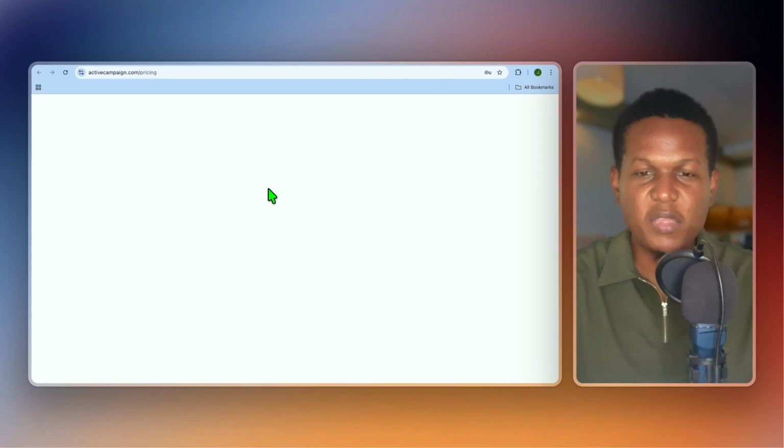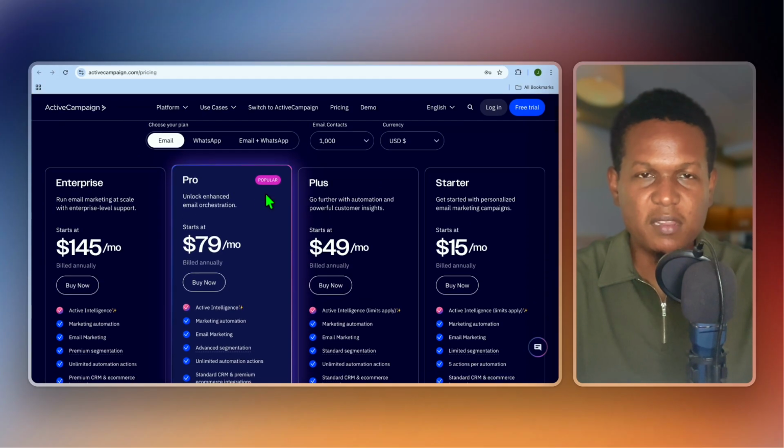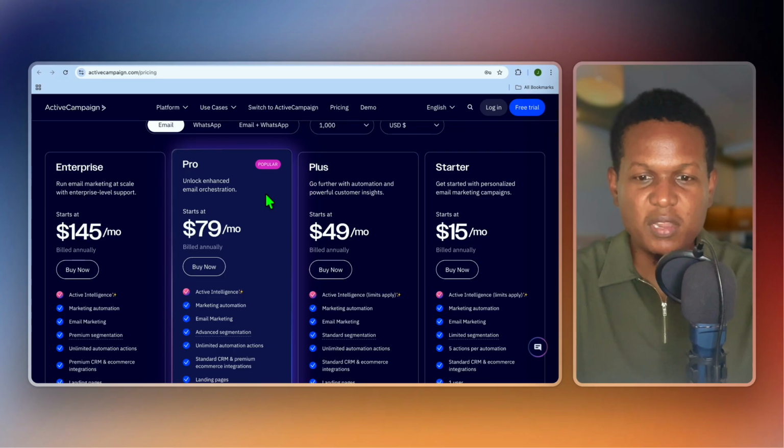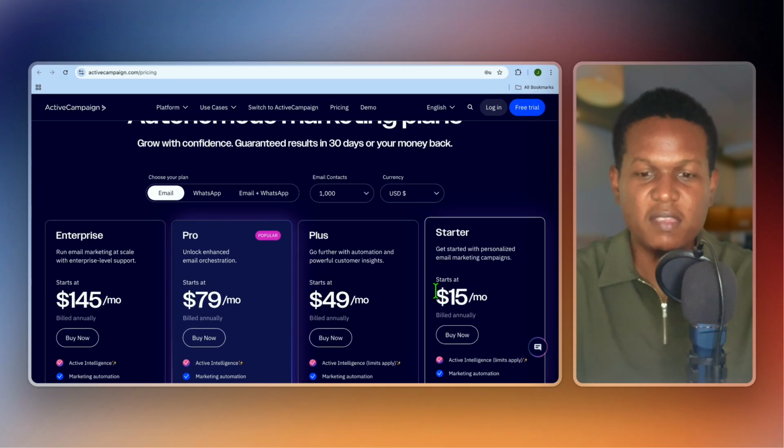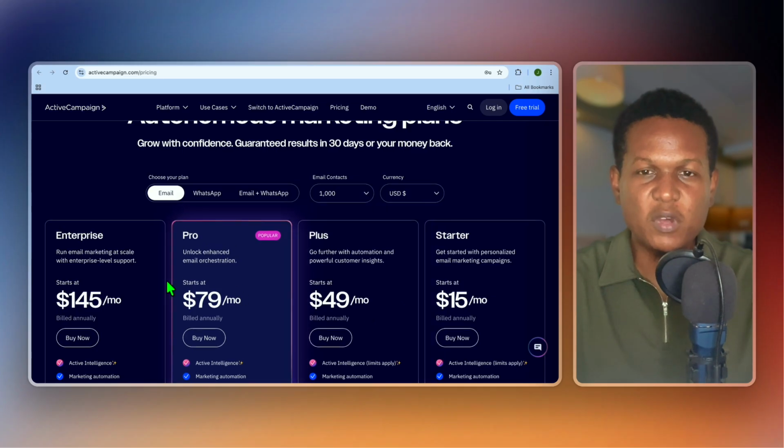And with ActiveCampaign, while you can get started for completely free, you can see that their monthly plan begins at $15 per month if you were to go onto the annual plan, and it can go up to $149 per month.